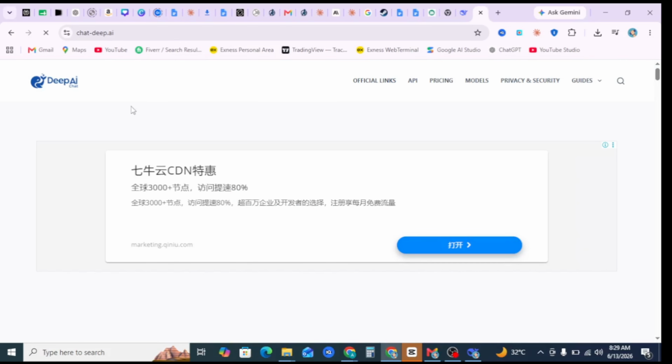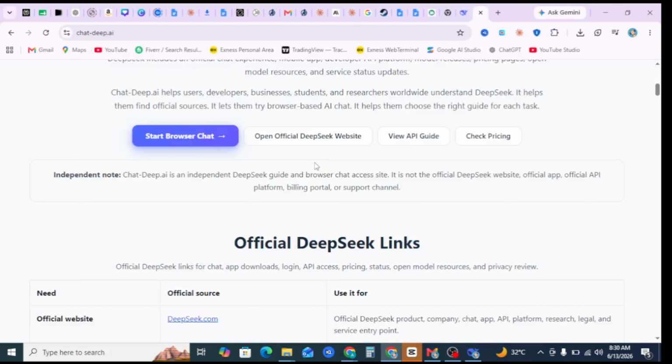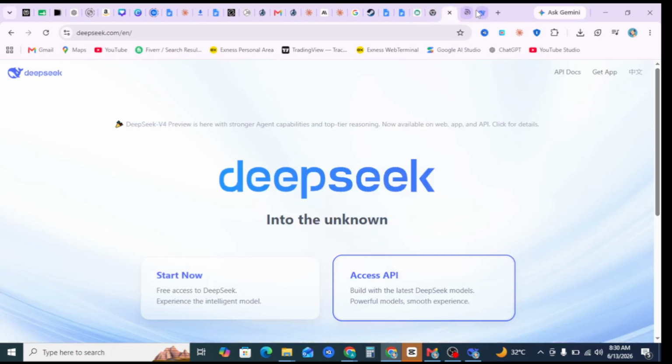Step 2. On Windows, download the .exe installer file, run it, and follow the setup wizard. On Mac, download the .dmg file, open it, and drag DeepSeek GUI into your Applications folder. Then launch the application. Step 3. When you open DeepSeek GUI for the first time, you will be prompted to enter your DeepSeek API key. To get your API key, go to platform.deepseek.com, sign in, and navigate to the API keys section. Create a new key and copy it. Paste it into DeepSeek GUI and click Confirm.